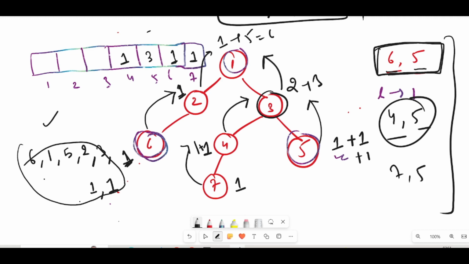Is it the answer array? Is it right? Let's see. Let's explore the path between 6 and 5. The path is 6 2 1 3 5. Every node appears once, so increment the frequency of all the nodes by 1.